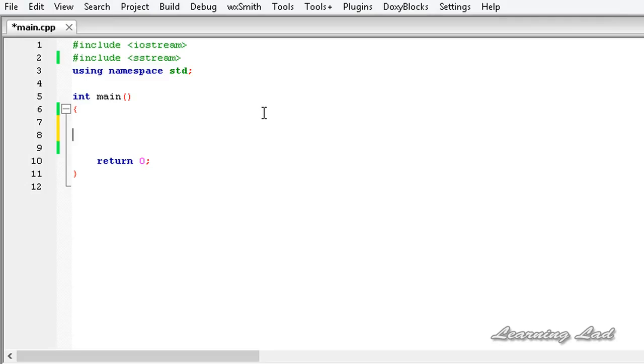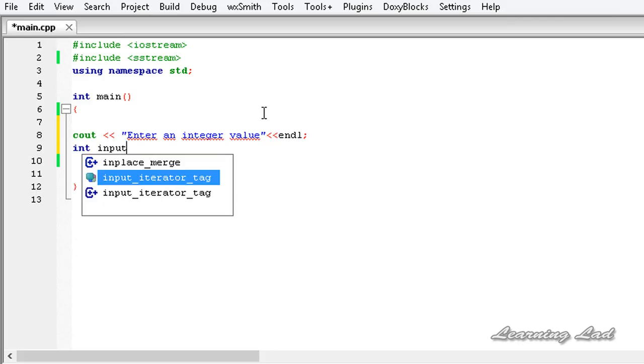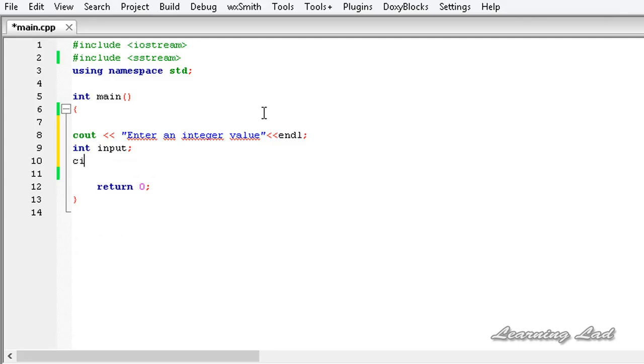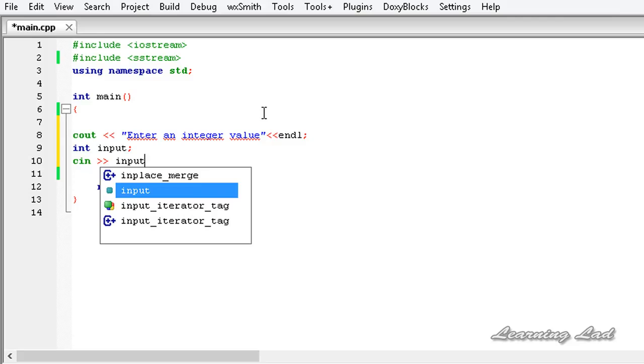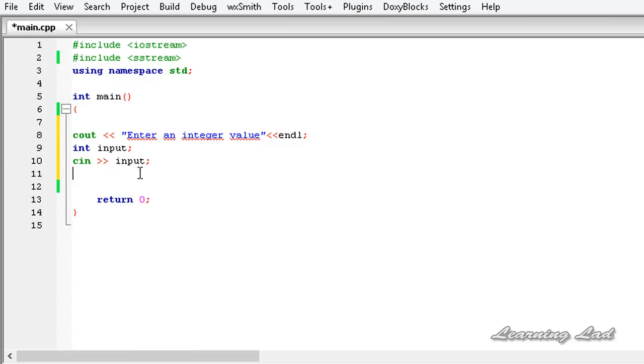Alright, here just for the demonstration purpose, we're gonna ask the user to enter an integer value. So I'm gonna use cout, and I'm just gonna ask to enter an integer value, and let's end this line. Then we're gonna create a variable, let's call it input, and we're gonna receive the input and store that in our input variable. Now this input is gonna contain our integer value.